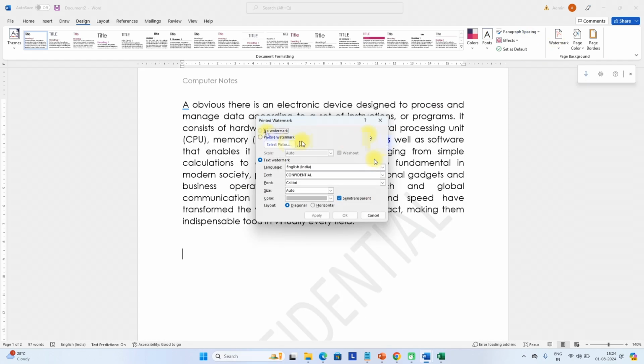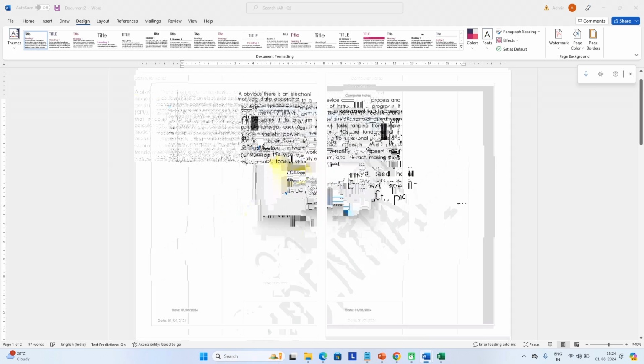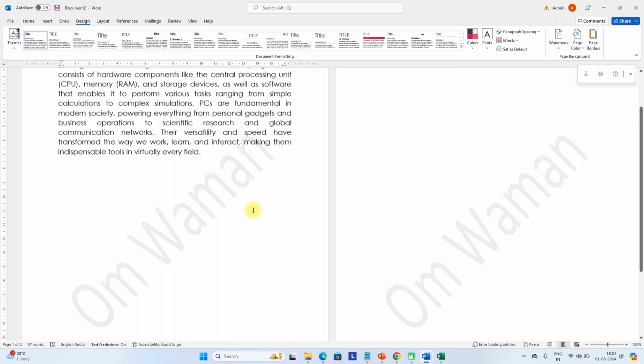So, text watermark. Suppose I want to add my name, because I have created this Word document. So I can add my name as a watermark. See, you can see this is the watermark option. So in this way you can add any watermark also.